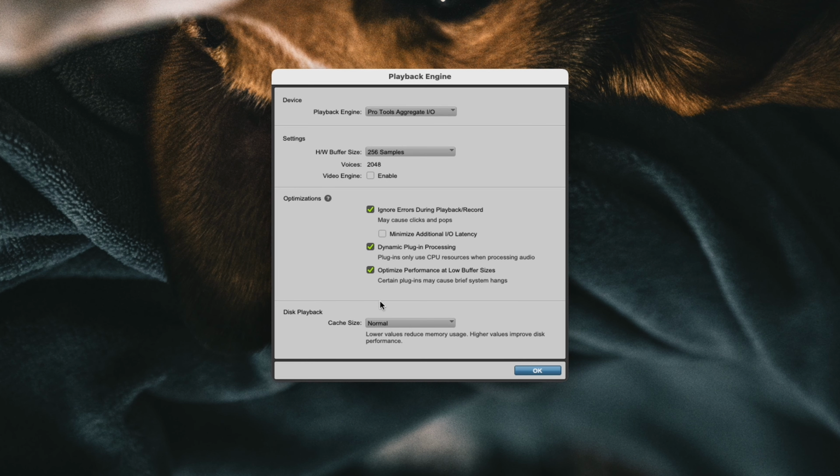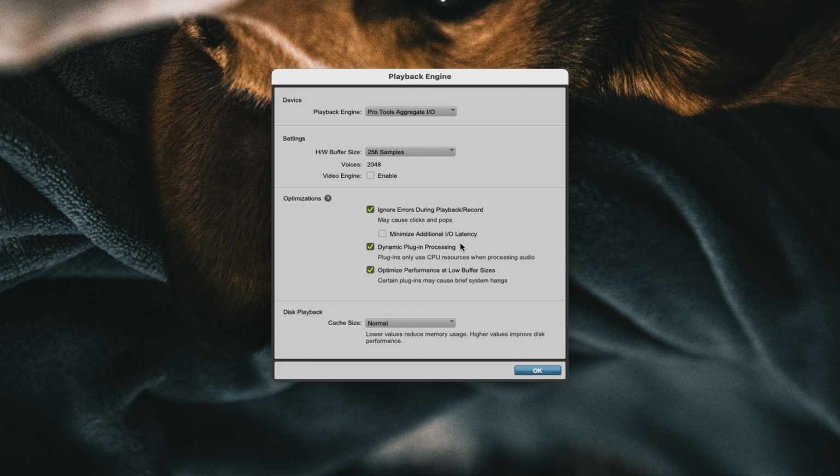Optimizations. The Optimizations tab is where you can improve the performance of Pro Tools without changing your buffer. I would always keep Ignore Errors During Playback Record on because that makes sure that you won't be stopped while you're recording because maybe something just ran into a processing issue. You can also check the Minimize Additional I/O Latency if you're having any sort of latency issue that you haven't been able to fix any other way. But this is mostly for legacy interfaces. If you're using a newer interface, you probably won't have an issue with this.